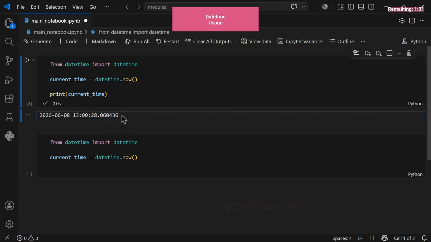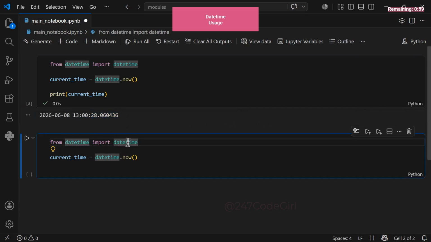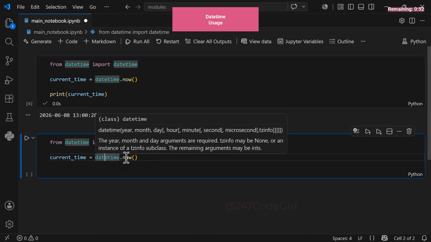Now, what if we only want to extract the current year? Let's see how easily we can target specific parts. We'll call that now method from the datetime module once more.